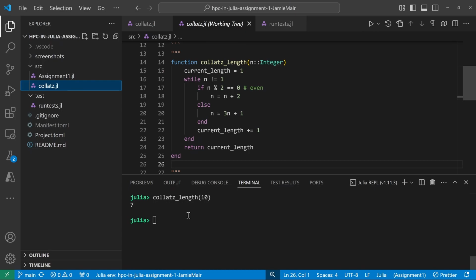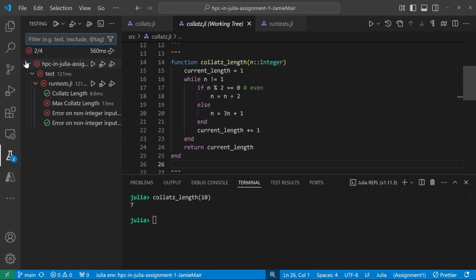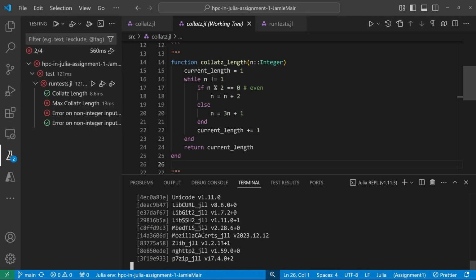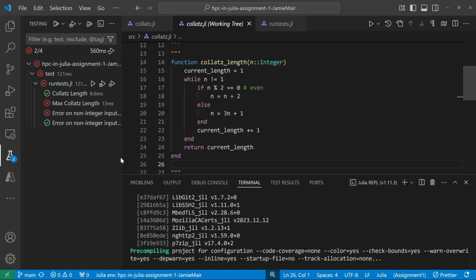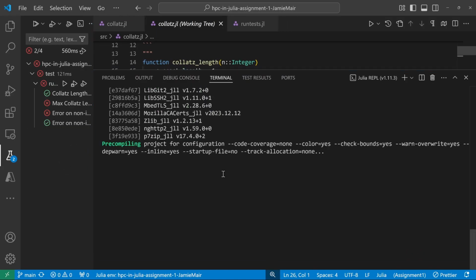Finally, if you're having issues with VS Code and you can't get the Test Explorer to work, another way in which you can run the code is directly through the REPL. If you press the close square bracket button, you should be able to write the word test, press enter, and it will run all of the unit tests through the REPL. This might take a little bit of time to run, but you'll get the same output as before.